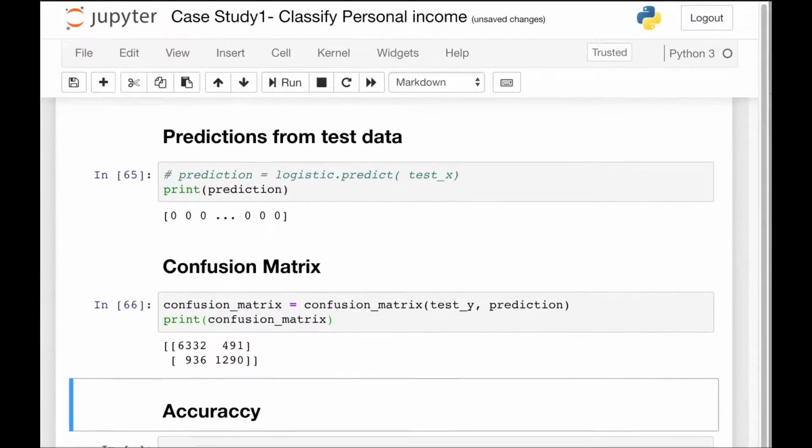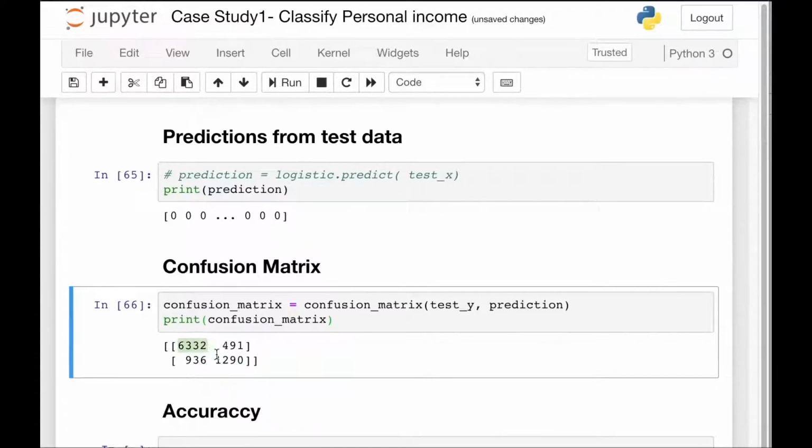If we run this, we can see it gives us a matrix, and in this you can see the diagonal elements. These elements are the correctly classified classes, and the off-diagonal elements are the incorrectly classified classes. And one more thing is that the rows give you the actual classes, and the columns give you the predicted classes.